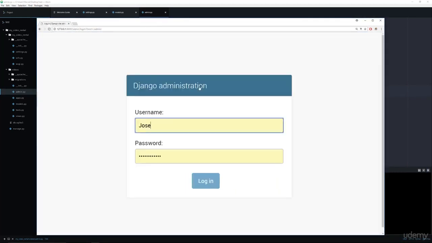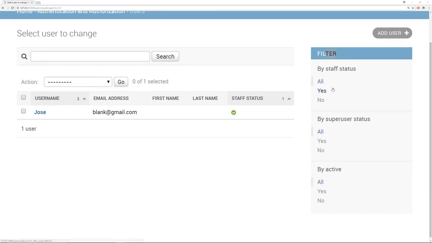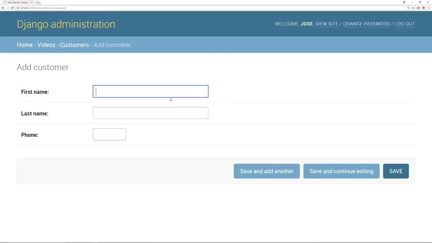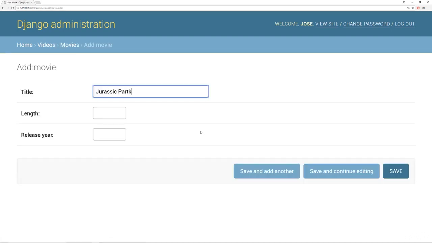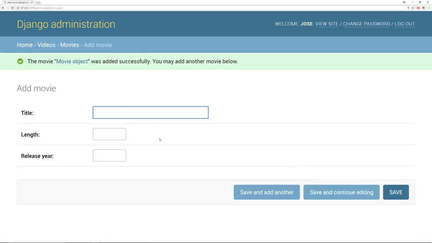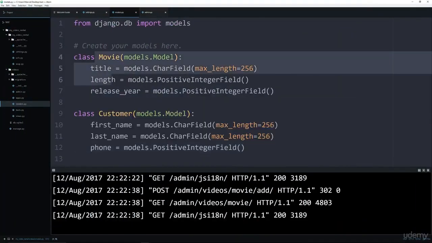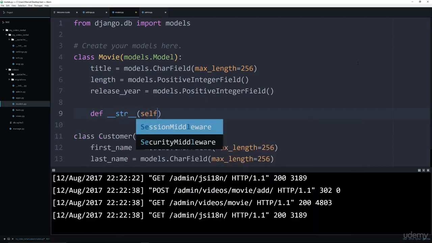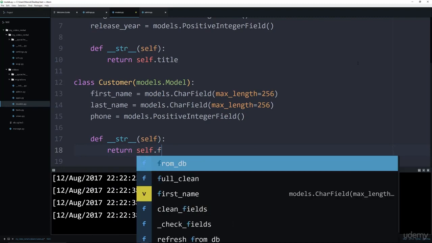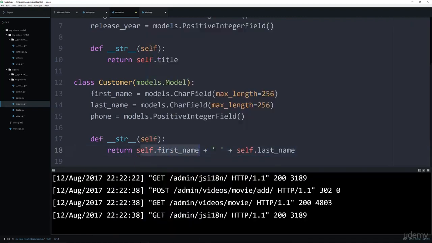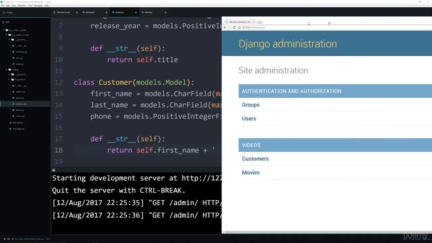Then we're going to come over here to models, and we're going to quickly create two models. Nothing too major here. The models we're going to create essentially just going to mimic having a movie and having a customer. So we'll say class Movie, and then we'll say models.Model. And then let's give it some fields. We'll say title is models.CharField, and let's go ahead and give it a max length of 256 characters.